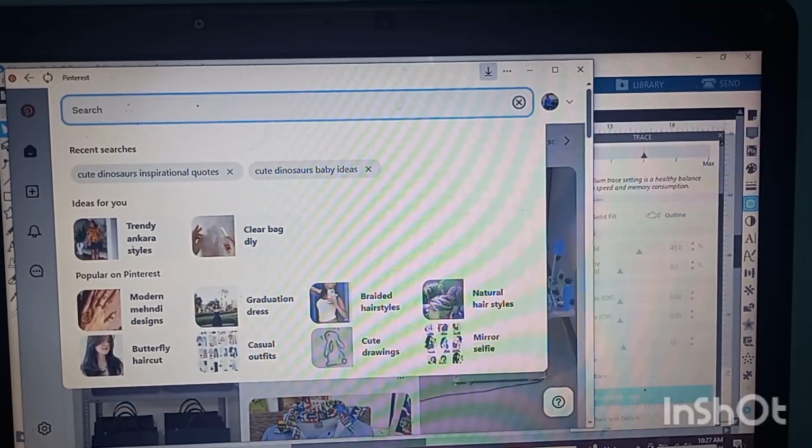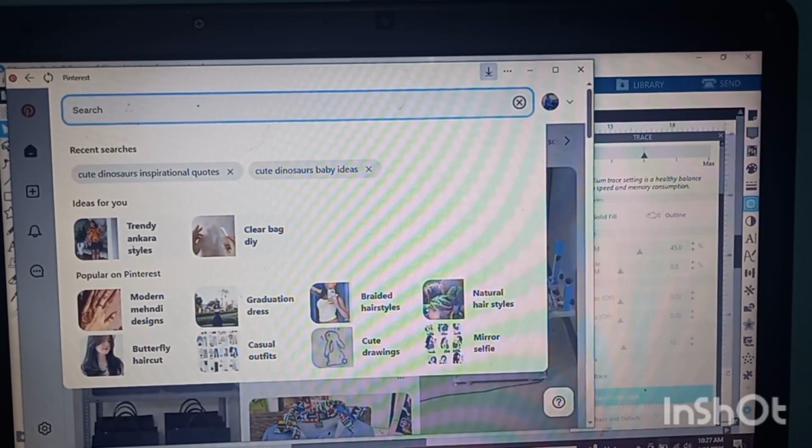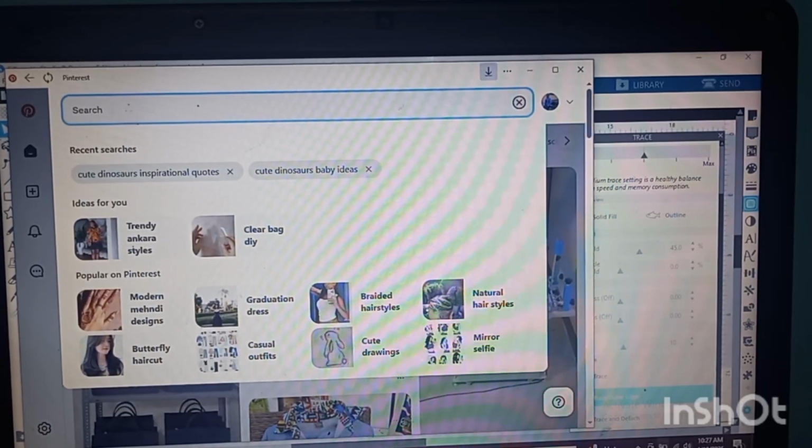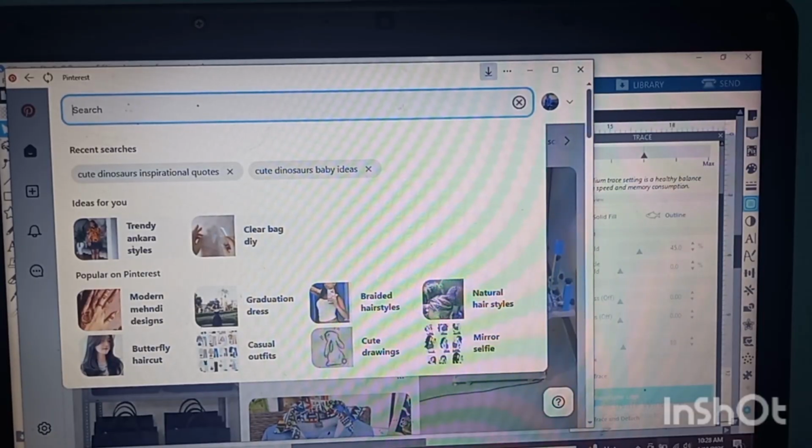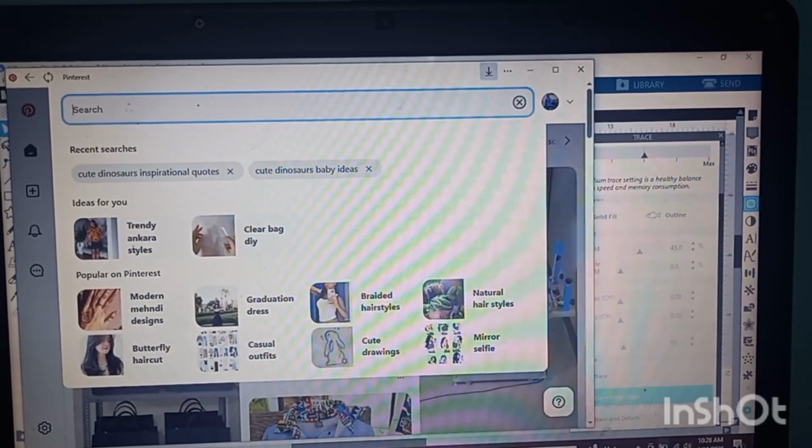So today I would like to teach you another method of how to do print and cut, and also how to make rhinestone templates using the same image. So if this is what you're interested in, please sit back, watch and enjoy.